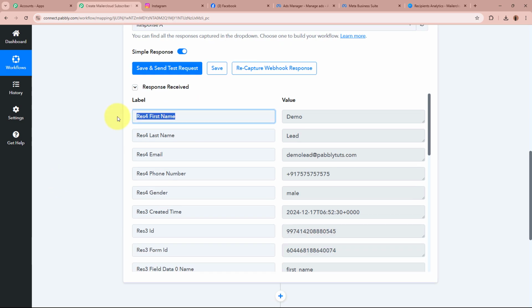Let us tally the response. So the first name comes as demo, last name as lead, email as demolead@pabblytudes.com, for the phone number, the mobile number, and the gender as male.